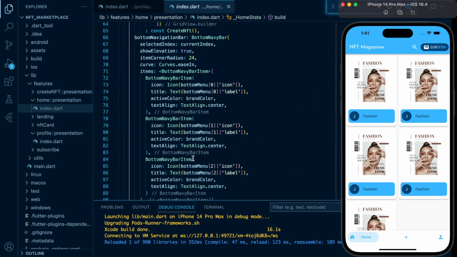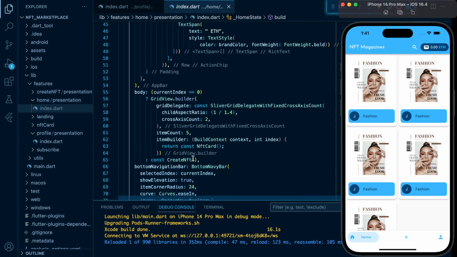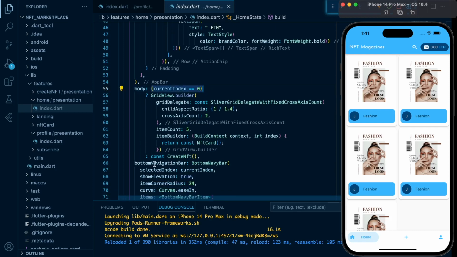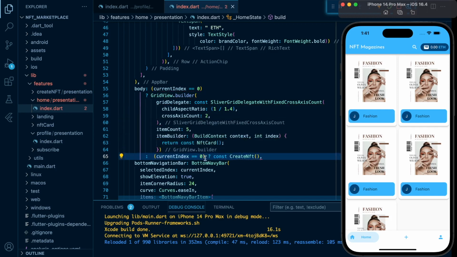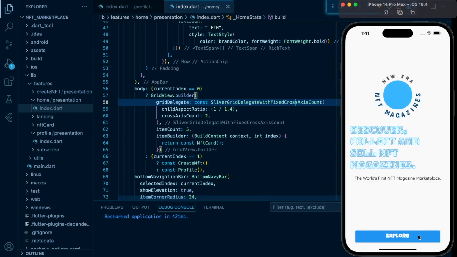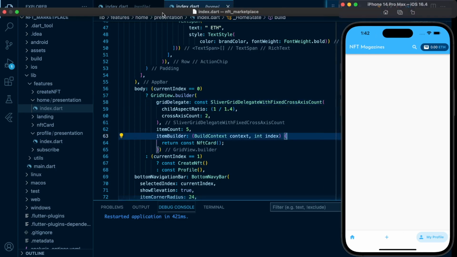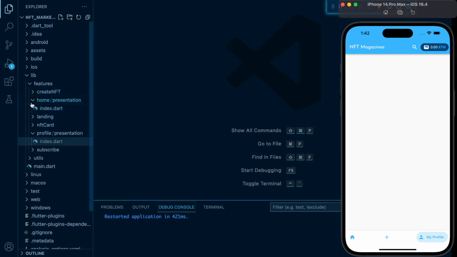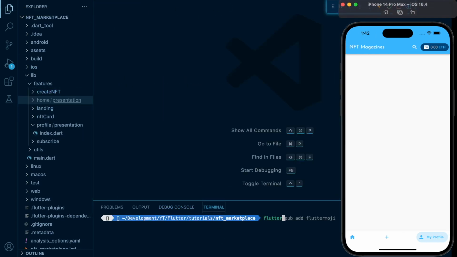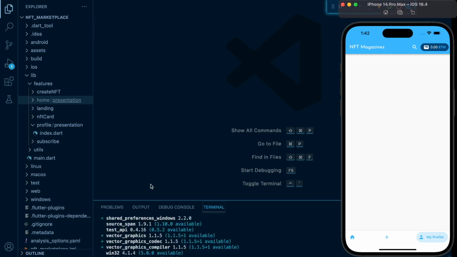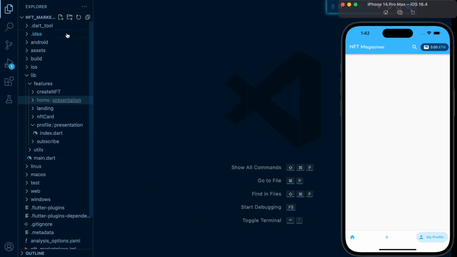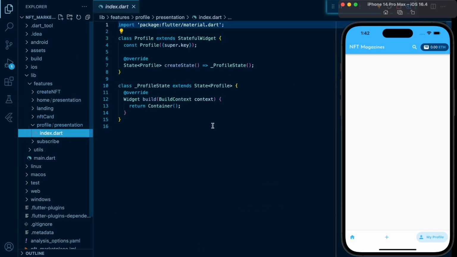So we'll start by creating a simple folder called profile, and we're going to go and specify in our home and activate our third menu item. As you can see, now we have our 3 menu items at the bottom functioning well. So now let's focus on my profile. We'll add a Flutter plugin called Flutter emoji just to represent an avatar for this user.